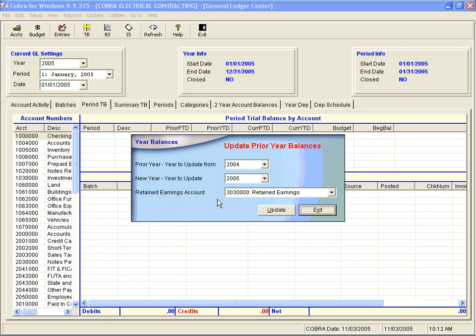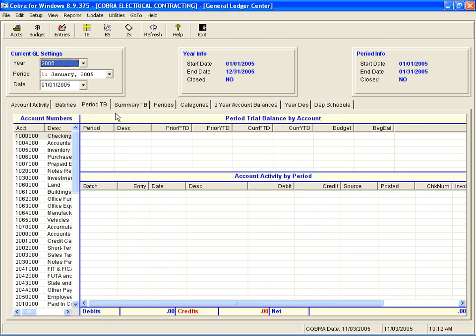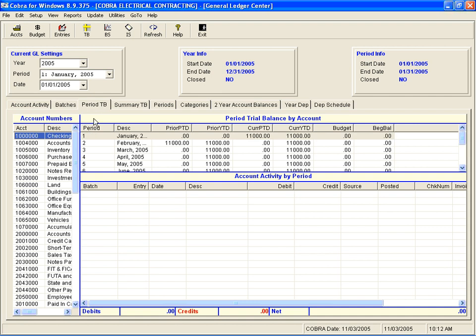And you always want to make sure that your retained earnings account is displayed in here. So when I say update, if there are any balances that were done as end of year balances, then how you would see them in your period trial balance is as beginning balances over here. And this is only on balance sheet accounts. So you'd see them as beginning balances, and actually you would see them as prior period to date, prior year to date, flowing through as if you never skipped a beat from last year coming into this year.